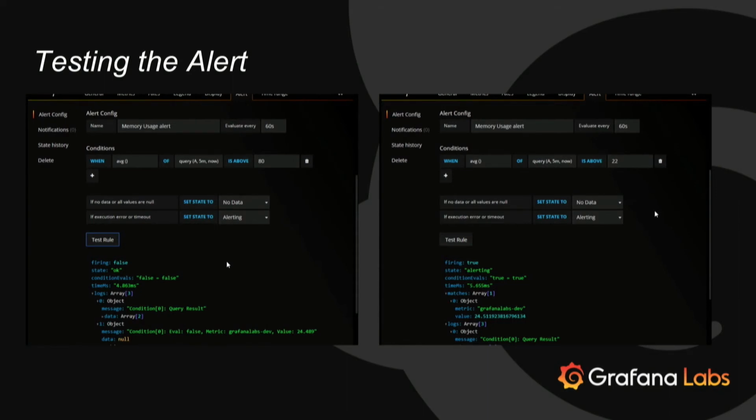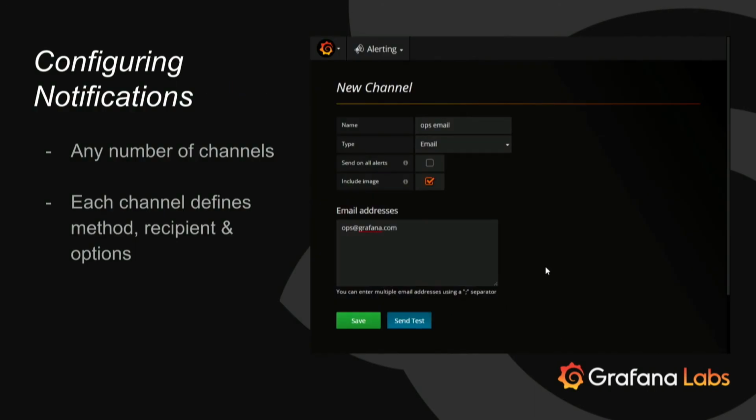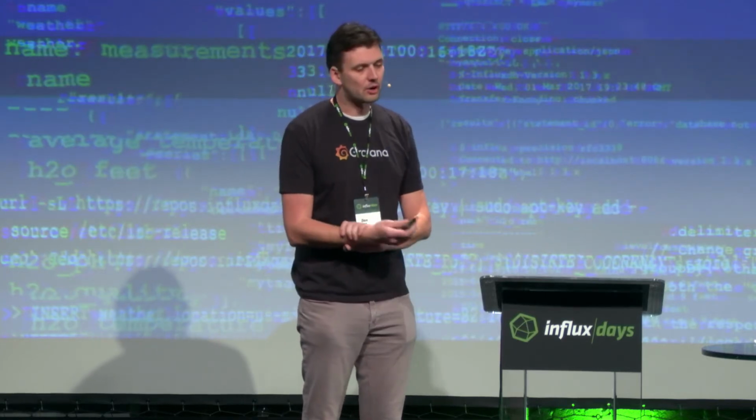We'll hit the test button, and there you can get some more data about exactly what's coming back from Influx and what the alert's actually doing. So now we can set up our notifications. Grafana has the idea of notification channels. You set up any number of different channels, and each channel defines, okay, how am I being alerted, who's it going to, and whatever options it might need.